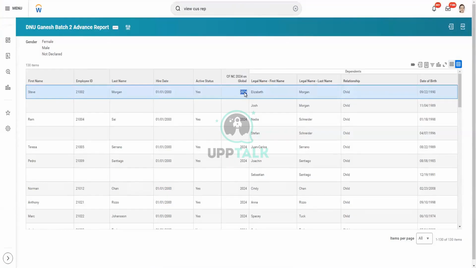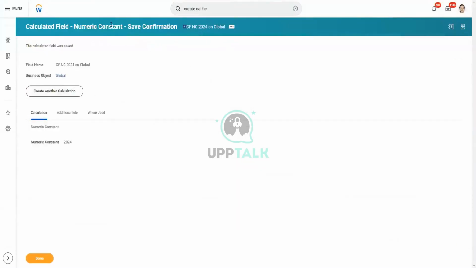-1, -30, -400. All these things, if you want to use them, let's say you are adding, you want to add 30 days or 28 days to your hire date, you are going to use increment and decrement calculated fields. To use +28 or -28, you would need these constant calculated fields. Let's go with the next one, the increment and decrement. This is one of the calculated fields, a numeric constant calculated field.